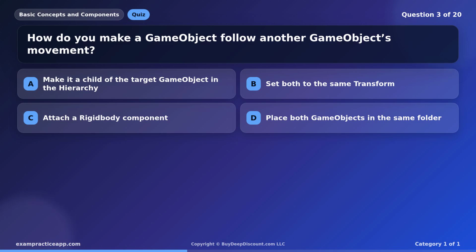Take a moment to choose your answer. The correct answer is option A. Make it a child of the target game object in the hierarchy. Explanation. Making a game object a child of another in the hierarchy makes it follow the parent's movement and rotation relative to its transform.